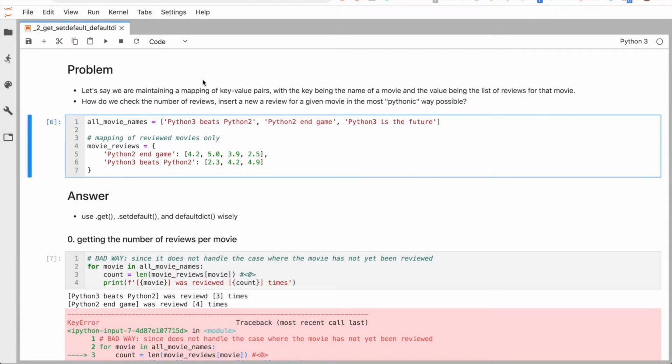Hello and welcome back to another Python 3 recipe. In today's video we're going to see how to handle default values, how to associate a default value to a key, when we want to get or to set the key.